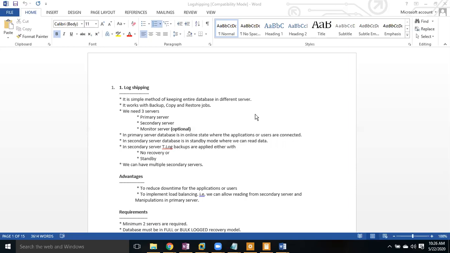Log shipping is a database level disaster recovery solution. It is not an availability solution; it is a pure disaster recovery solution. It is available in all versions, from 2000 up to the latest versions like 2016, 2017 and 2019, and it supports all editions. Log shipping is a process of copying the log backup from one server to another server.